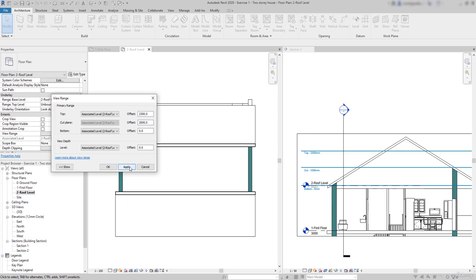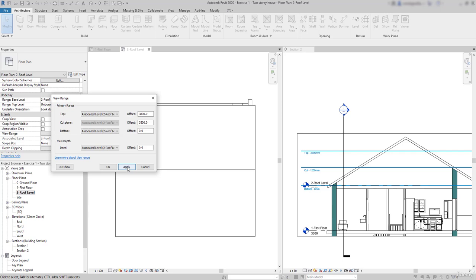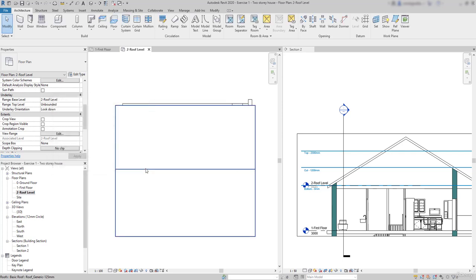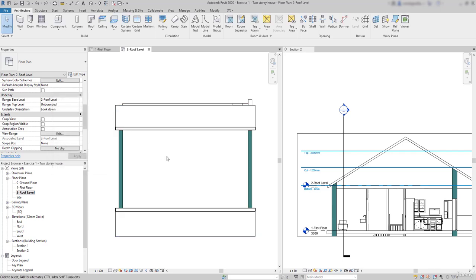To display all the roof, I can set a big number like 3500 millimeters. Then the top has to be either equal or higher than that. Click on Apply, and here you have the changes. You can see everything now. So to return to the previous state, always press Ctrl Z.